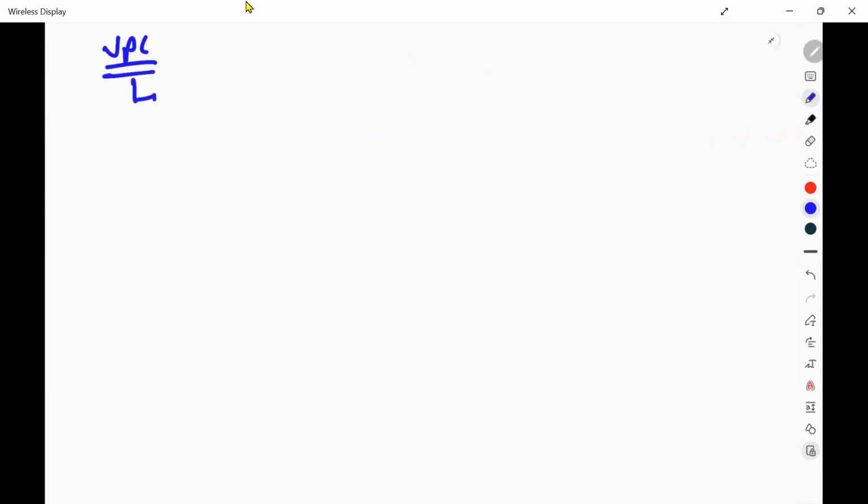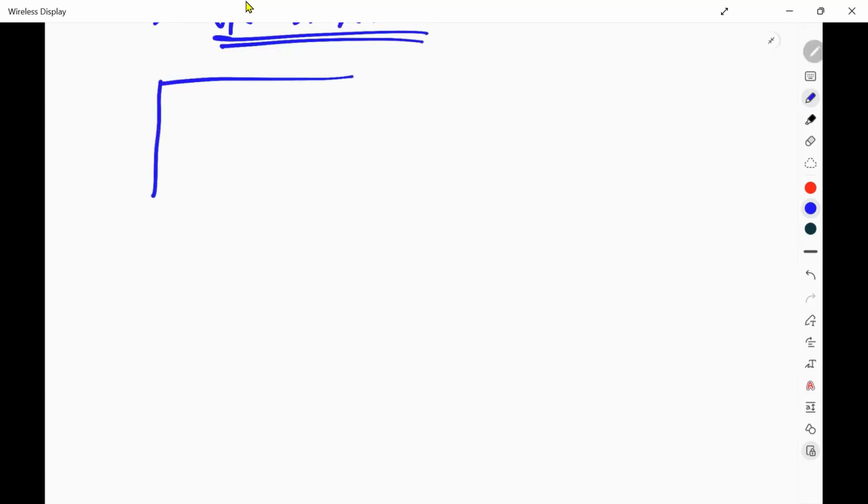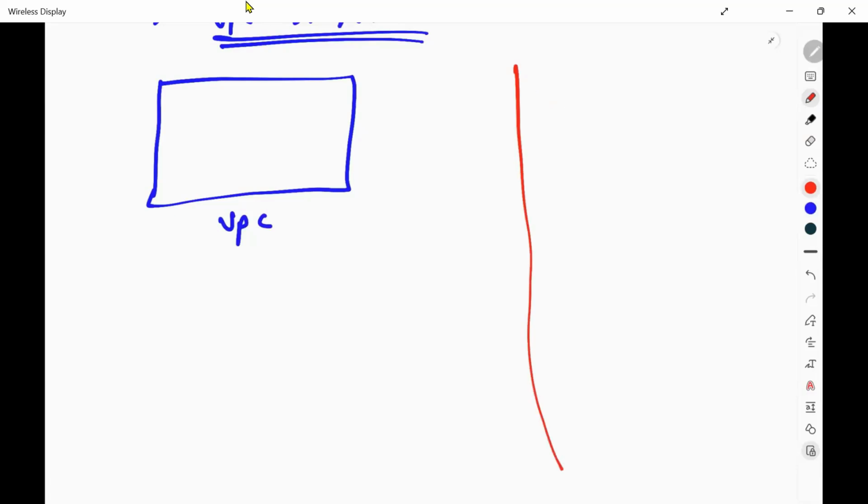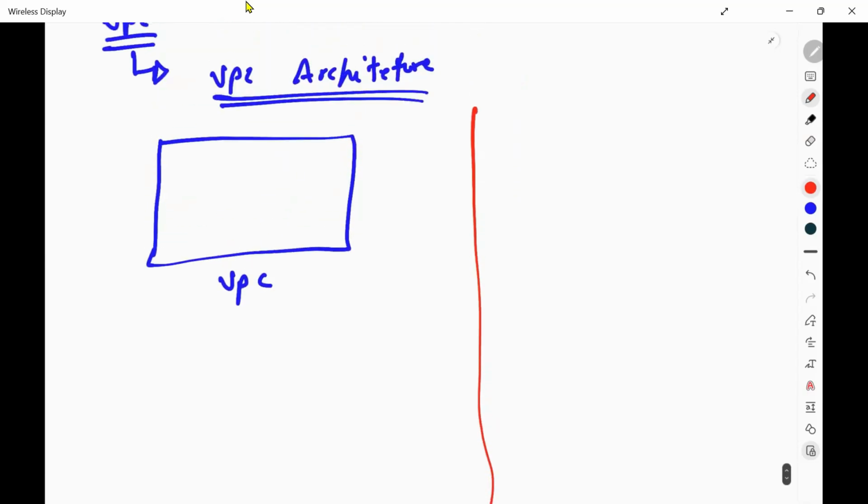Now you understood what is VPC and why we need VPC. Now what we need to understand is VPC architecture. This is very important, please concentrate here. Now we need to understand VPC architecture. Just I'll take it like this. Now let's say this is your VPC. On the other hand, I'll also take another example just for your understanding.